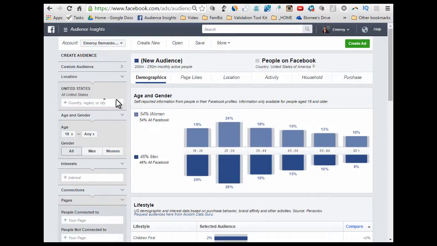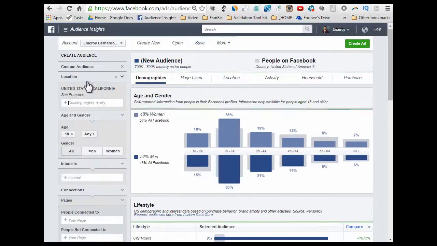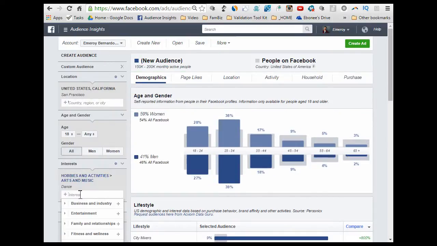So say we're promoting a dance studio. Let's say San Francisco. Boom. And for interests, let's put dance. This is where the offline work starts coming in, because if you just put in dance events, you're more than likely going to target only dancers.